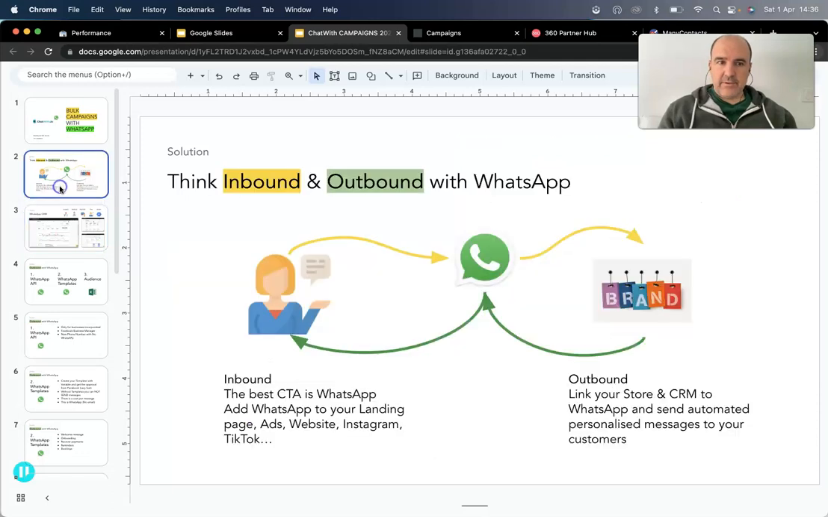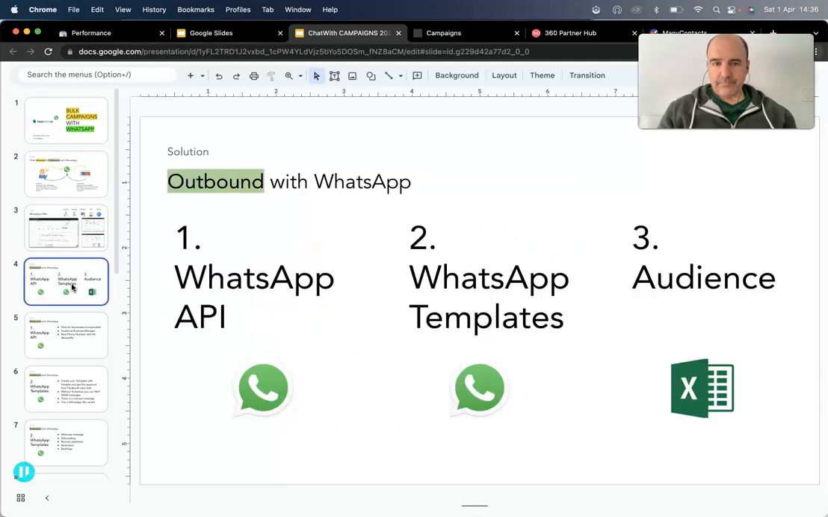You will have inbound, outbound, everything done with WhatsApp. For B2C brands, I think this is a must. So I think it's important if you are in the B2C space to start working with WhatsApp, because I mean, email is dead. So you need to have this channel active.